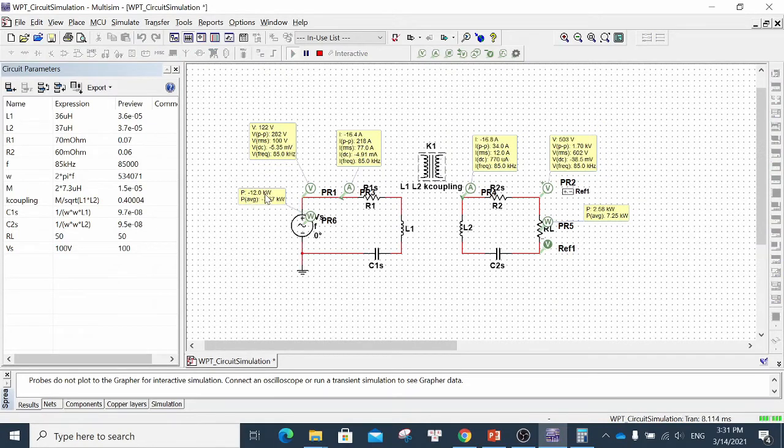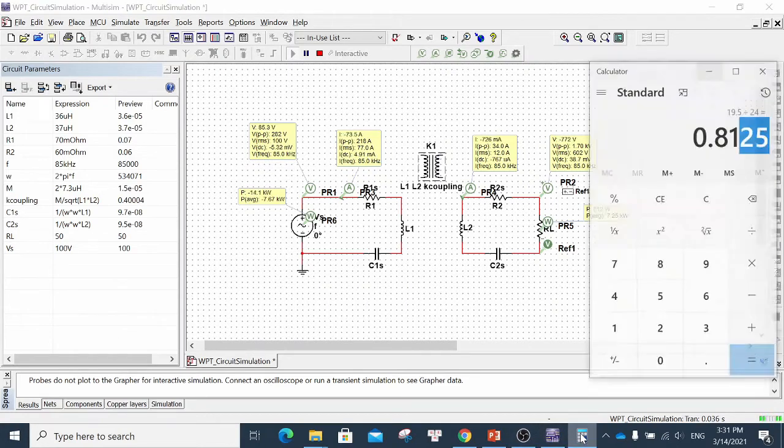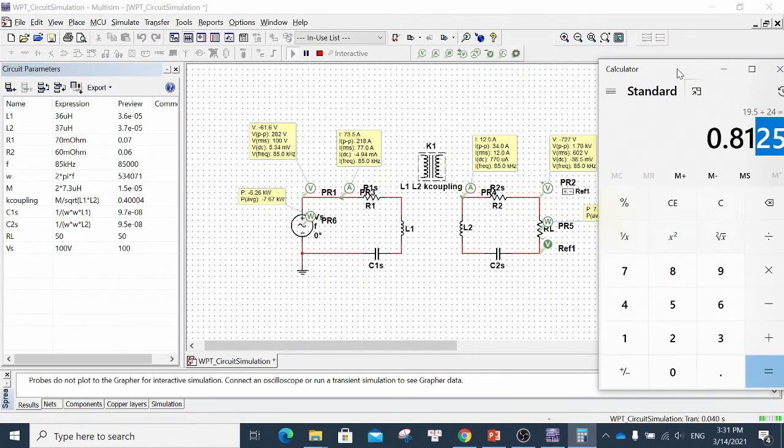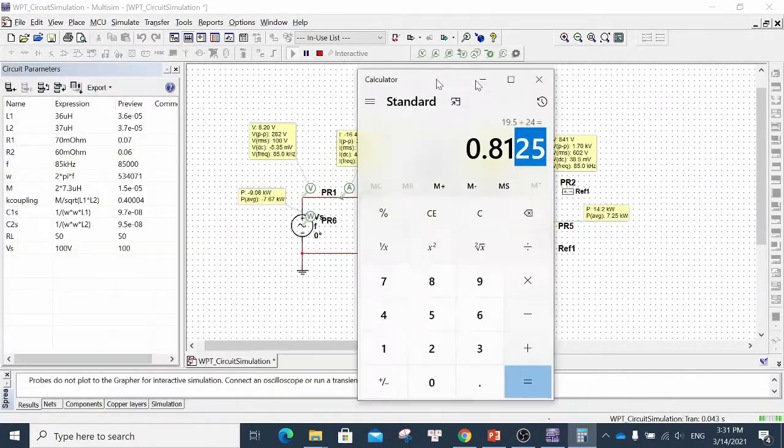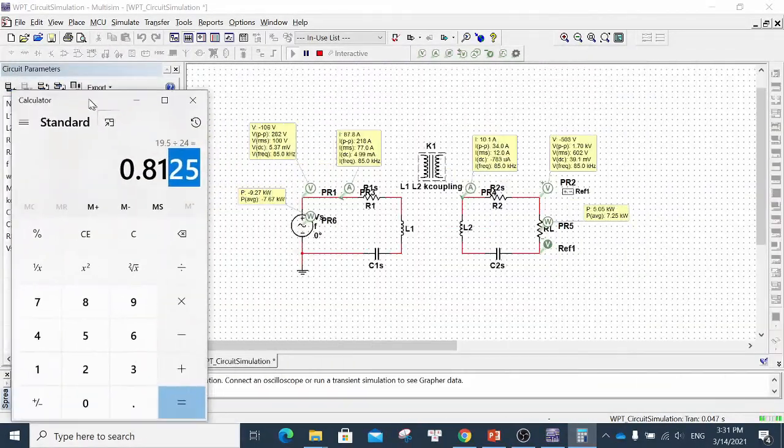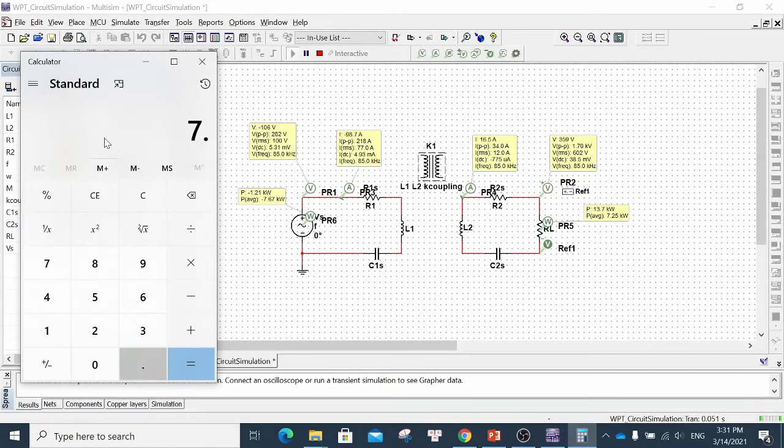Now the power of the source is reduced to 7.67 kilowatts and the load power is 7.25 kilowatts. So what is the efficiency? 7.25 divided by 7.67. Now the efficiency is 94.5%.